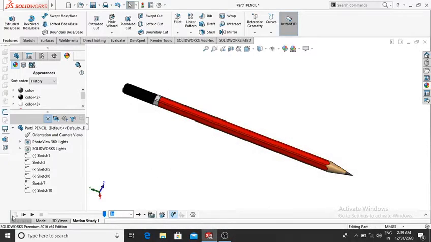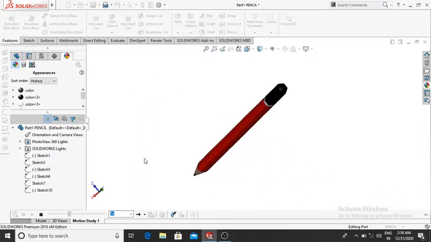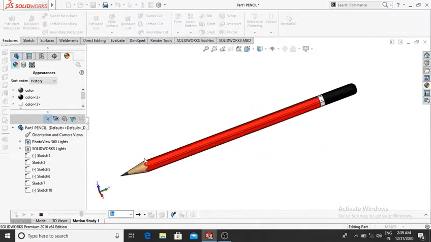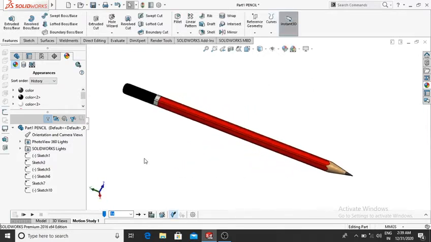Today we are going to design a simple pencil in SolidWorks. It is a basic tutorial for beginners, and in this video I will tell you about many commands like extrude, boss base, revolve, cut, split command and many more.